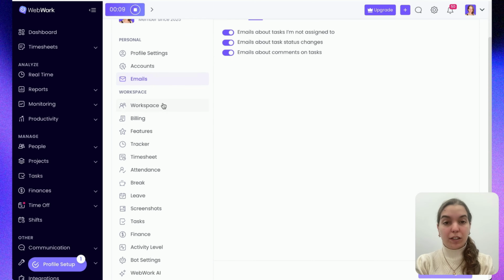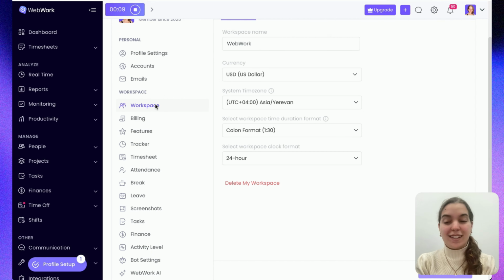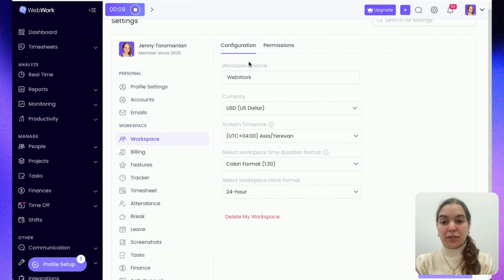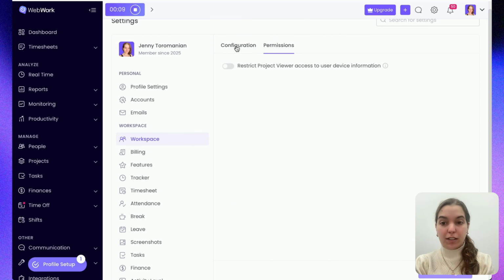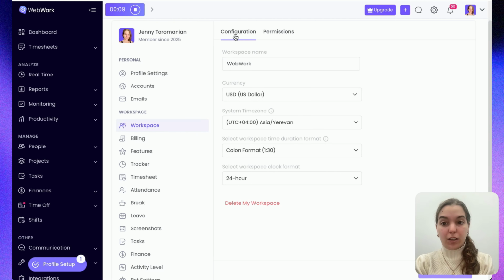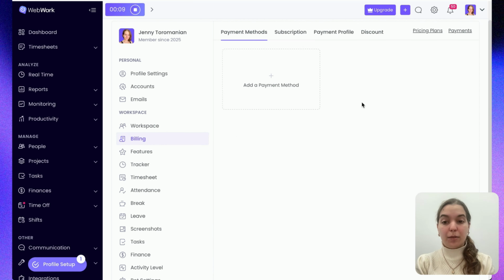Next up, we have the workspace category. So underneath that, you'll see workspace intuitively, and here you'll see configuration and permissions. So in the configuration section, you can name your workspace, decide which currency is going to be used in the payroll section, for example, and the overall time zone that it operates in. And of course, because we have users from all over the world, you can choose whether to operate with a 12-hour or 24-hour format.